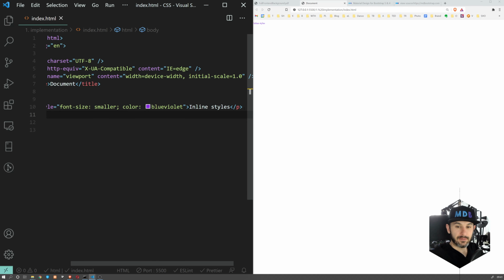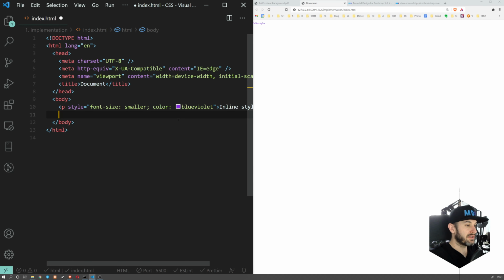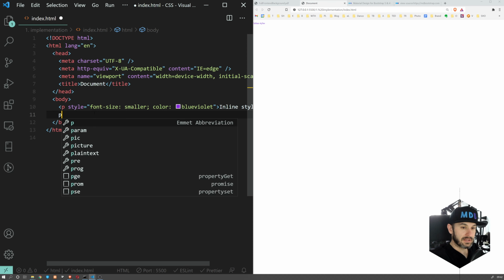So what's the better way? The better option is to use something called internal. For the internal styles, basically we will be using classes. So we have internal and external. For both, we can use classes, IDs, and different selectors. The difference is that for internal, we're gonna keep our class definition in the same file. So let me show you what it means.